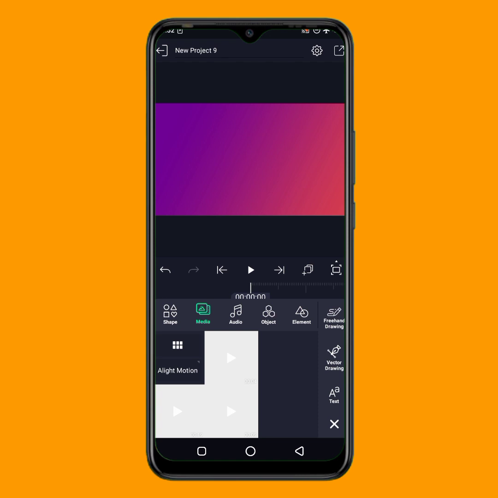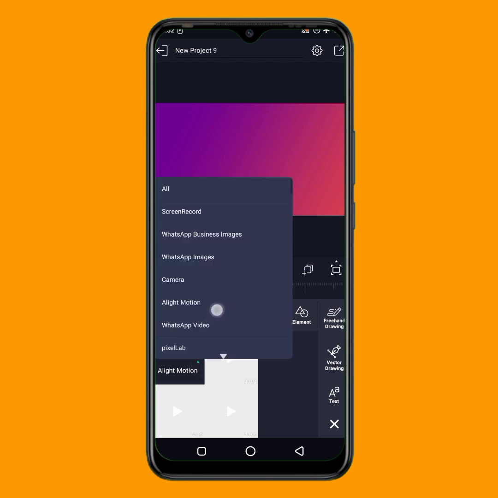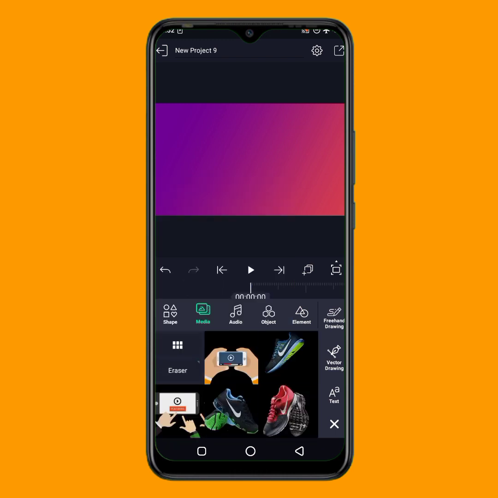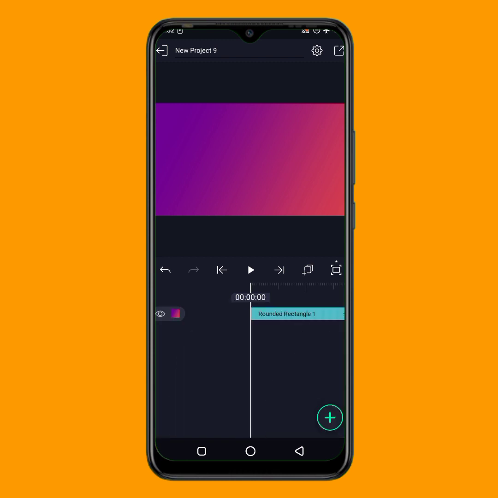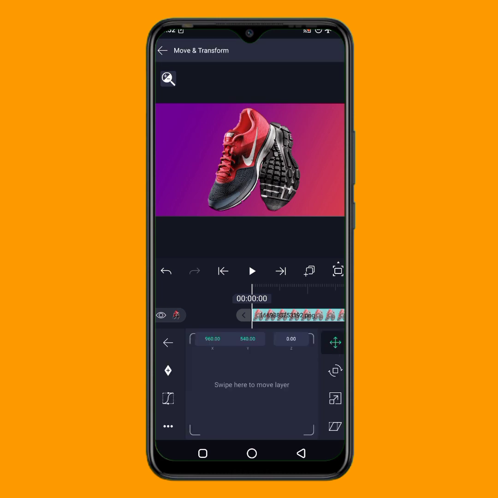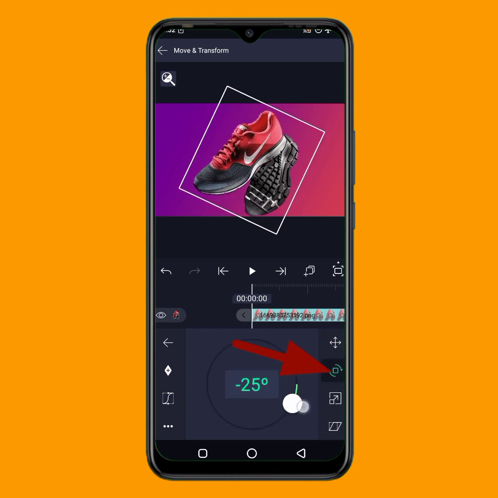Right now I am going to go to my eraser. Then I am going to add my product image. This is it, as you can see. Let's wait for it to appear. All right guys, here's my product image. I'll go to move and transform. I want to rotate this a little bit. For me to rotate, I'll click here where the arrow is showing. Then I'll rotate it like this.